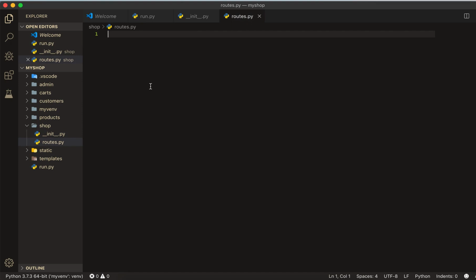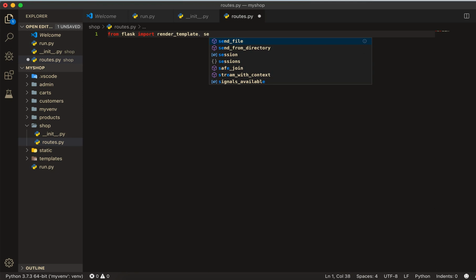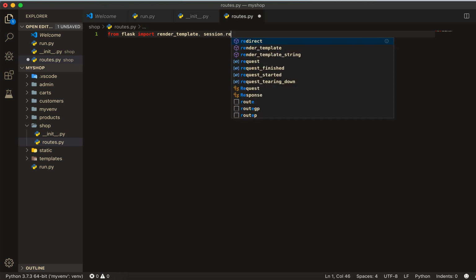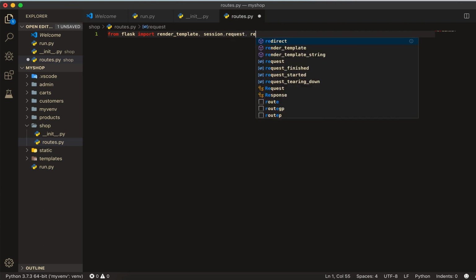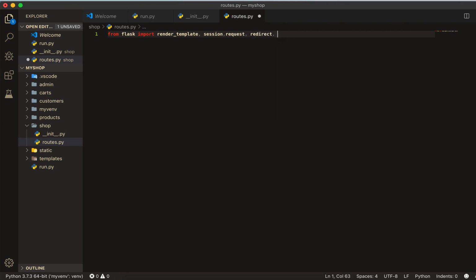Now go to routes, and from flask import render_template, session, request, redirect and url_for. There are many. Now we are just using this one: from shop import app and db. This is the name of the database. We will use it later, not now.